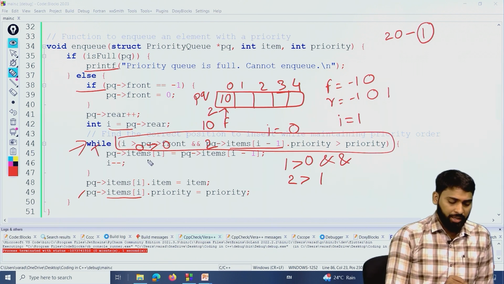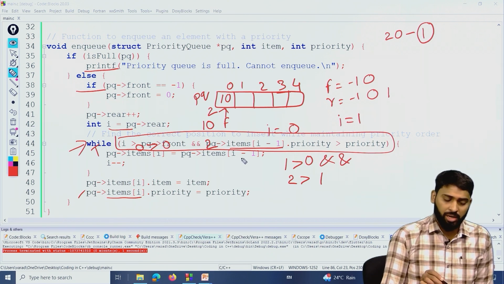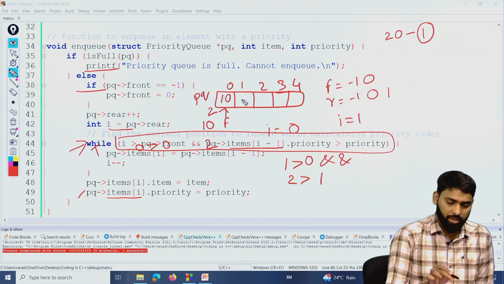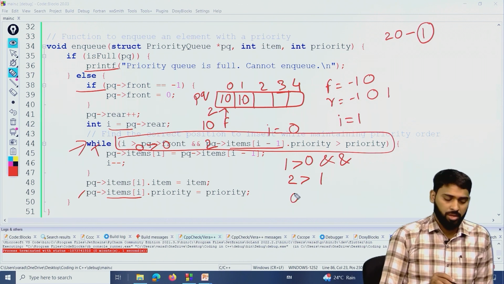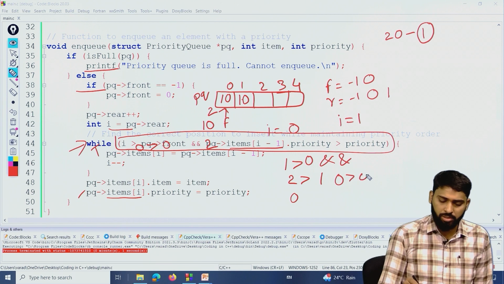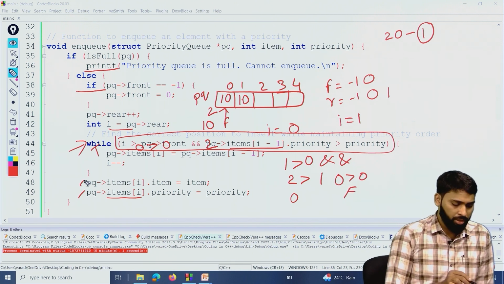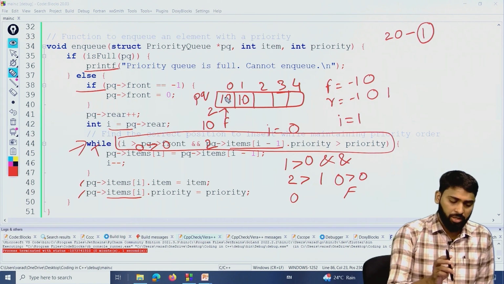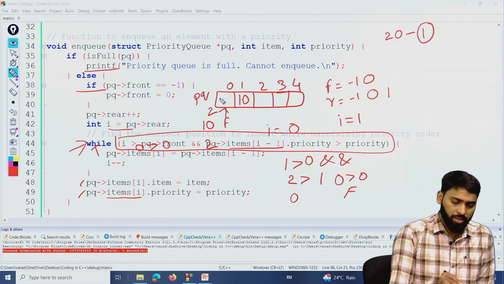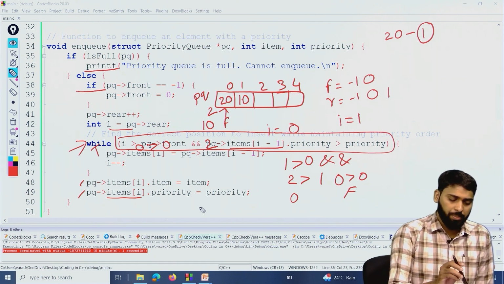Now items of I equals items of I minus 1. What is I here? 1. So items of 1 equals items of I minus 1. So the same 10 is inserted here. Okay. Now in the next iteration I minus minus, so it is 0. So 0 greater than 0, false. False. So we move to here. Items of 0 dot item equals item. So 20 is inserted here. And the priority is 1. That's it.